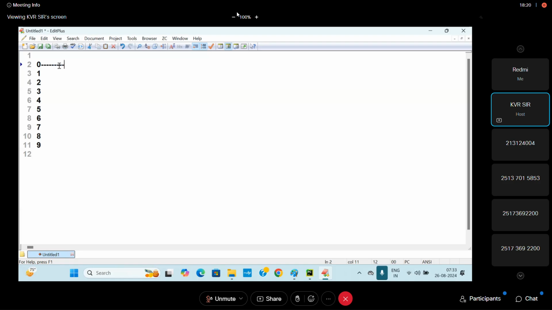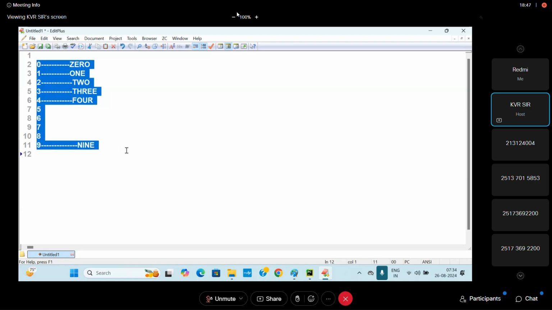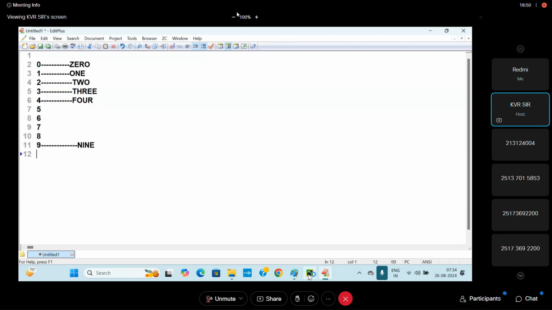I'm having 0 to 9 as the digits. So if 0 is entered, I want to print ZERO. If they enter 1, I want to print it as ONE. If 2 is coming, I want to print it as TWO. If 3 is coming, I want to print it as THREE. Like that, if 9 is entered, I would like to print NINE. By using simple if statement, how will we do it? That is the topic here.